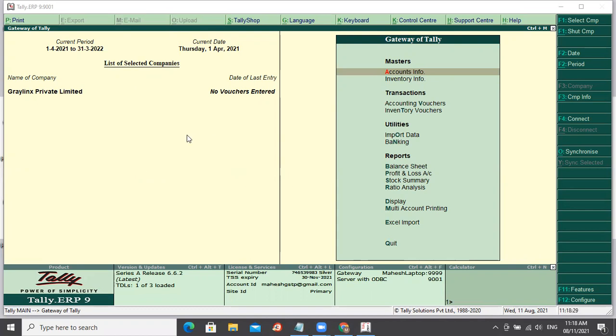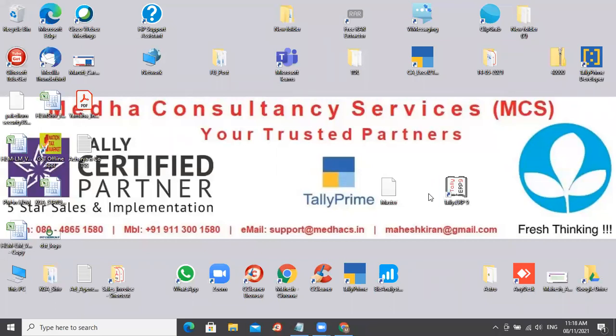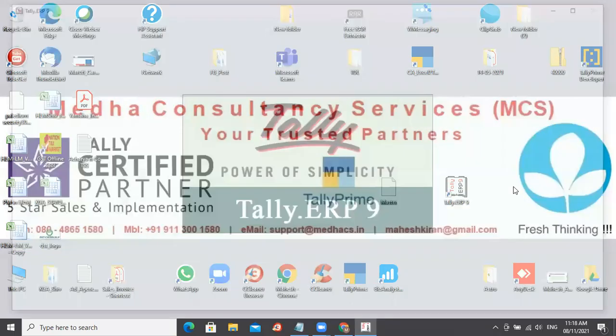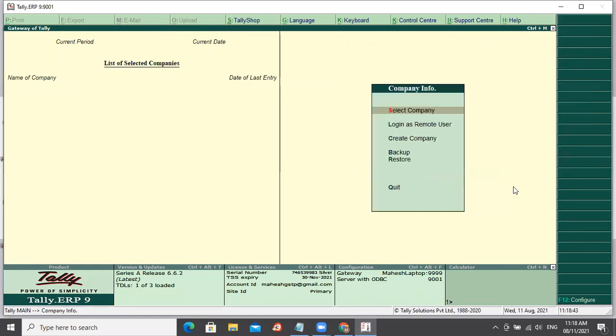So let us start afresh. On your computer, you will have the Tally icon. Tally application. Double click this Tally application. The software will open. Actually we'll get this first screen, the company information screen.